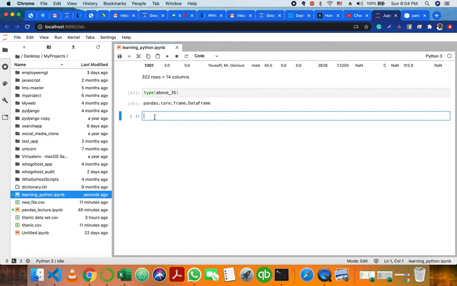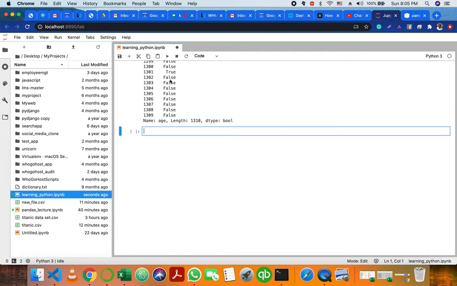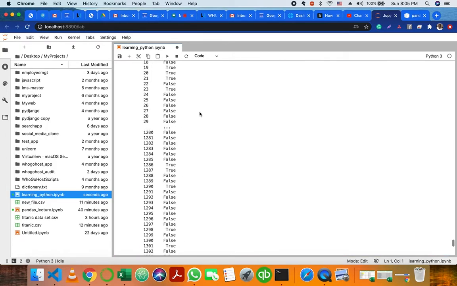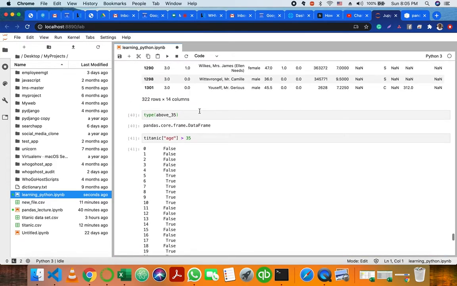Now you can also do something. You can also say Titanic age is greater than 35. You see here, what it's simply telling you is that everywhere the age is greater than 35 will be shown as either true or false. If the person is older than 35, it will show true. If the person is less than 35 years, it will show false.